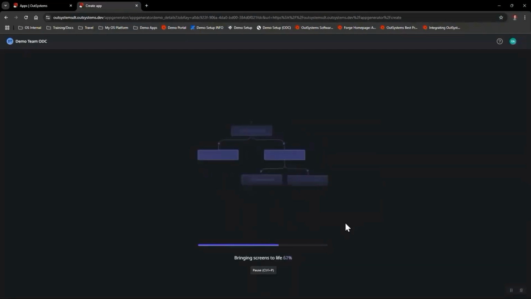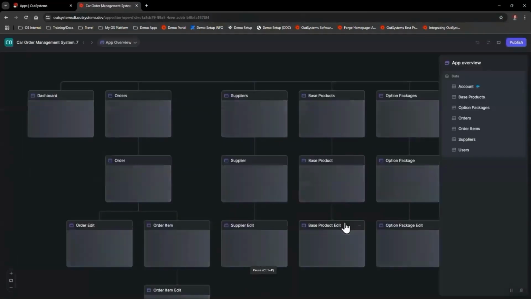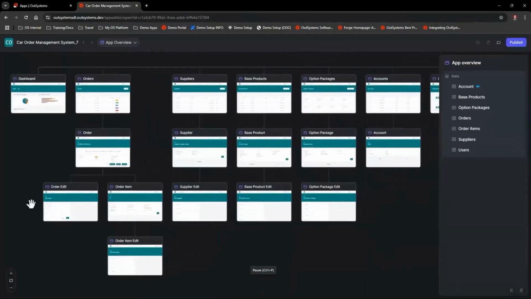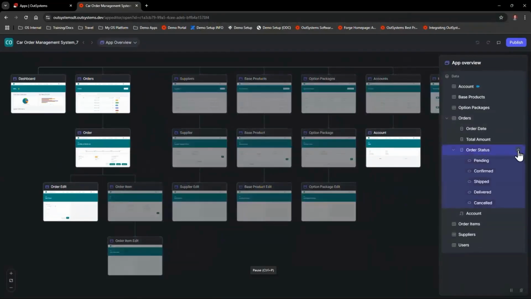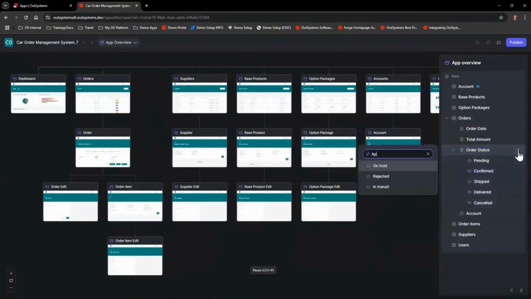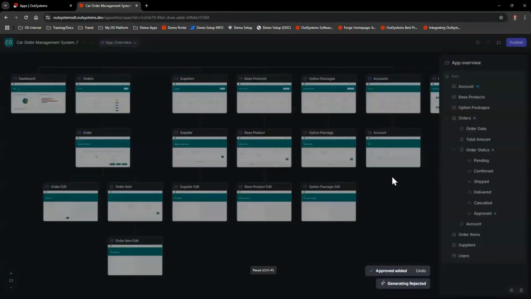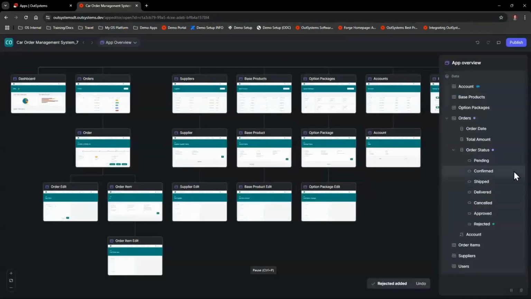Now, once the app generation is completed, all the screens and screen relationships that were generated by Mentor are now available to you. So you can see that there are tables that have relationships with others. For example, the orders table and the orders detail table. The same with the suppliers, products, and other table entities. I want to make some changes to the order status table. You may have noticed that under order status, I have a few options, but I don't have approved or rejected, which makes sense for an orders workflow. So I'll add these options to the order status table.